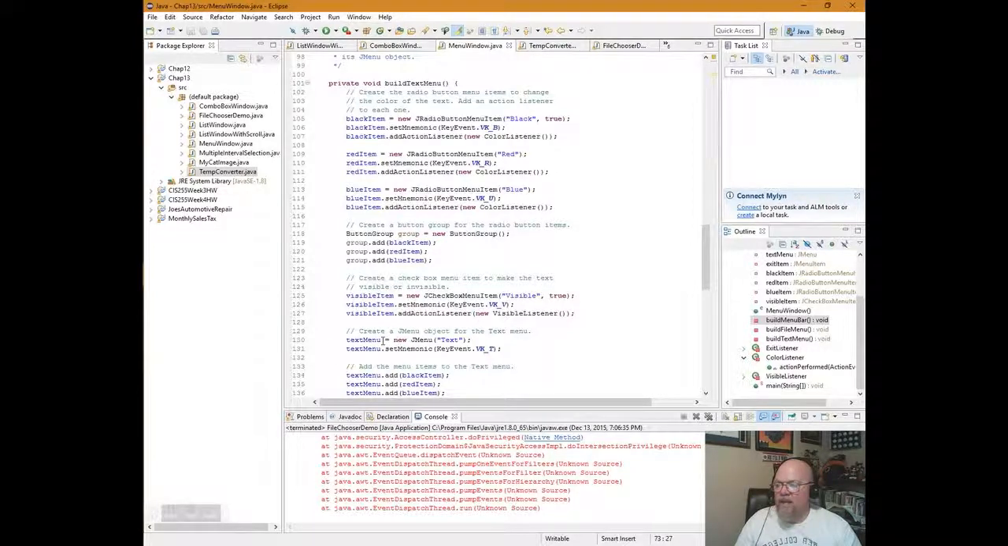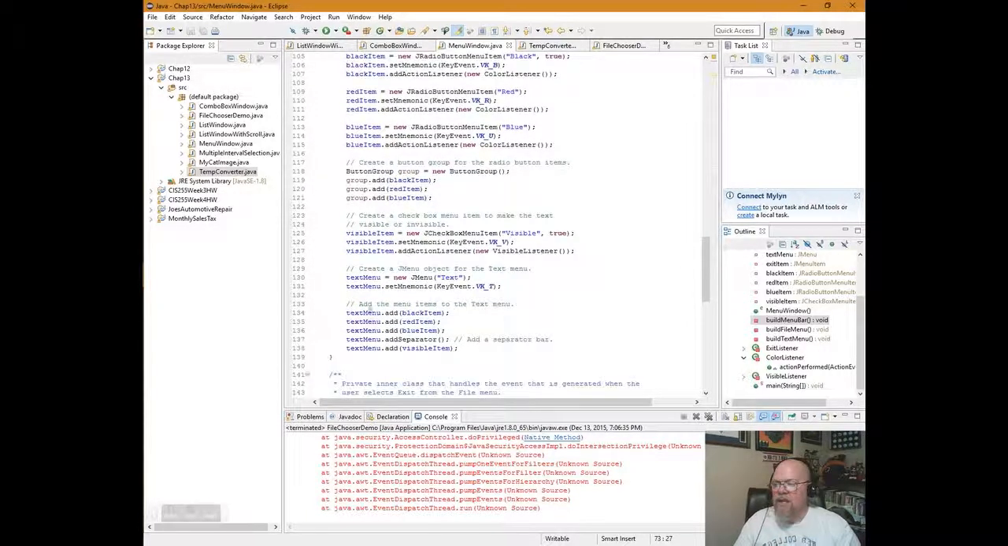Text menu, I instantiate as a new JMenu with the word Text on it. I set the mnemonic to T. So if I hold down the Alt key and hit T, that's just like clicking the Text button. To the text menu, I add the black radio button, the red radio button, the blue radio button.